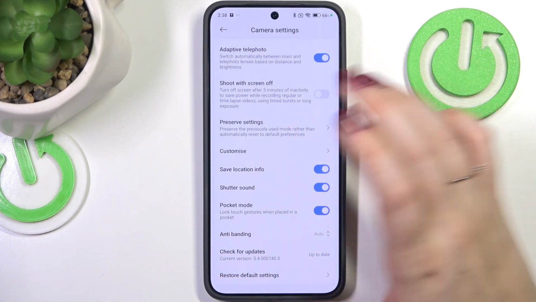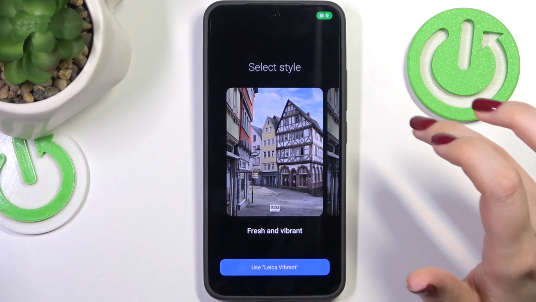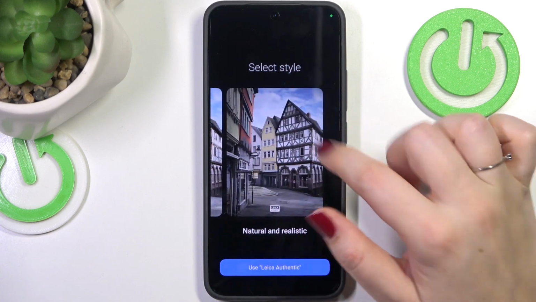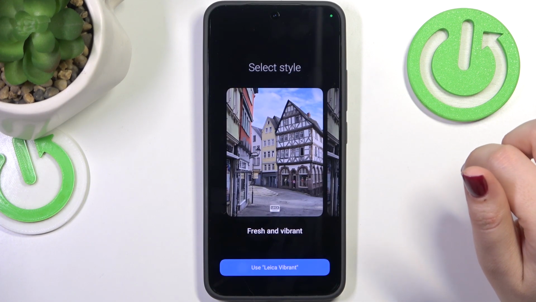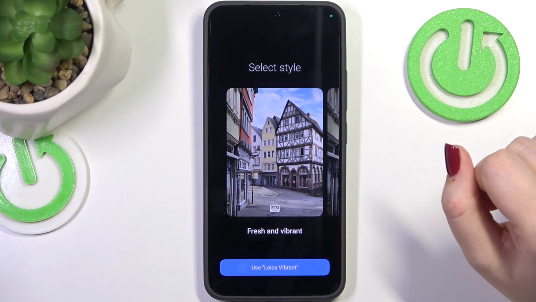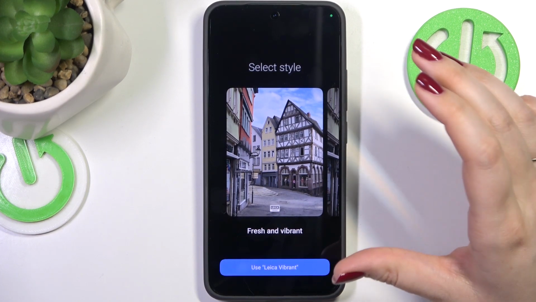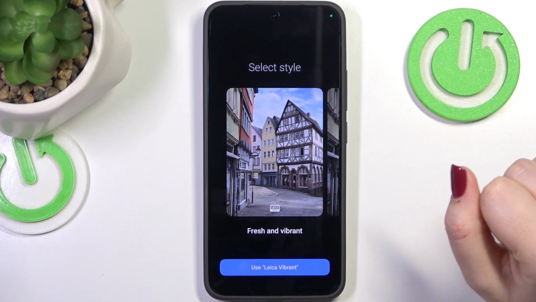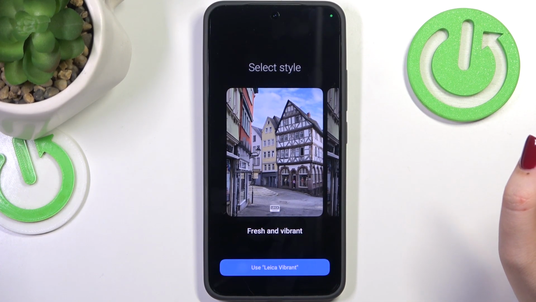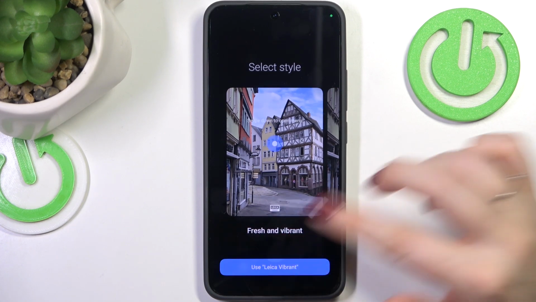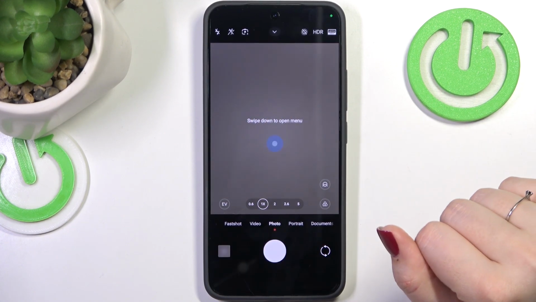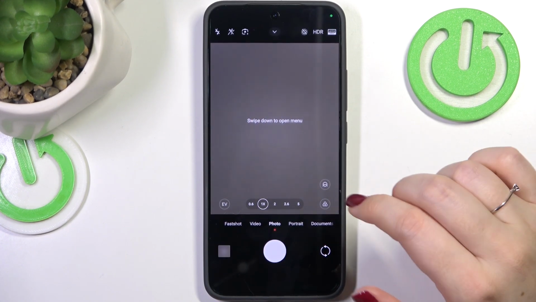The camera settings flashed a little bit, and after getting back you can see that we have to select the style in which our photos will be taken. It is our evidence that the reset option worked, because this is the option which you have to manage after opening the camera for the very first time from the initial configuration. So as you can see, we just successfully reset all camera preferences.